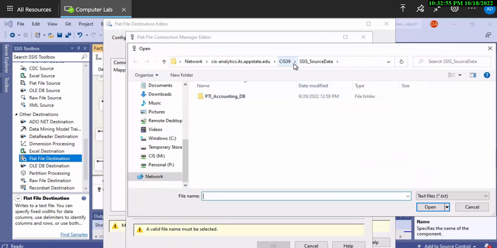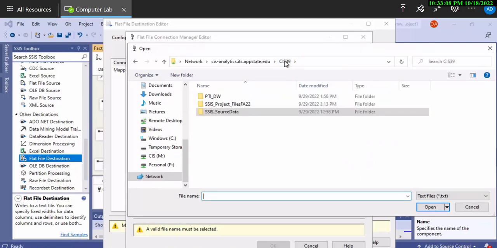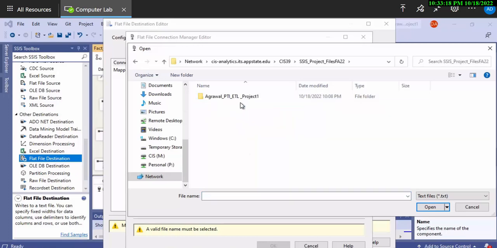And this, you should go to your own folder. You can go one step up. There should be a folder here, SSIS project files. That's the one that you created earlier. So go into here and maybe we can put this as PTI underscore errors. And that's a text file we are going to put.